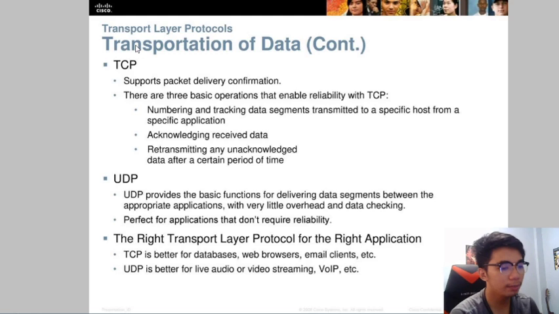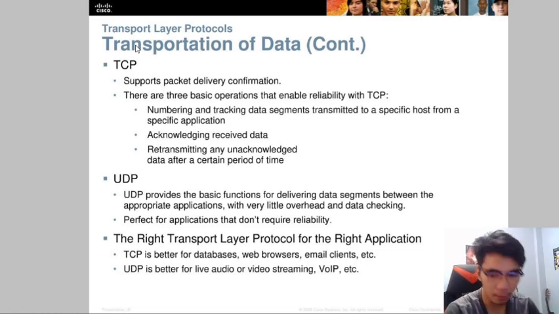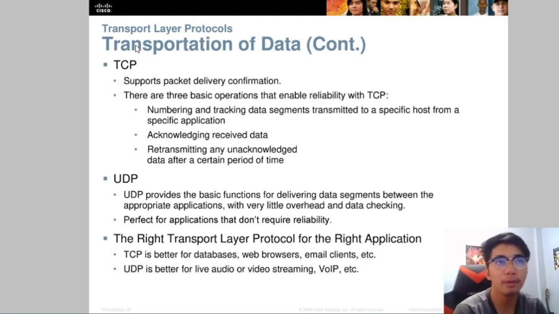Then the right transport layer protocol for the right application: TCP is better for databases, web browsers, email clients, and etc. TCP is better for that because they really need the secure delivery of a file. Then UDP is better for, as I've said, streaming, video IP, then live audio, because it may just momentarily disrupt your video or show, but still it will resume after that.